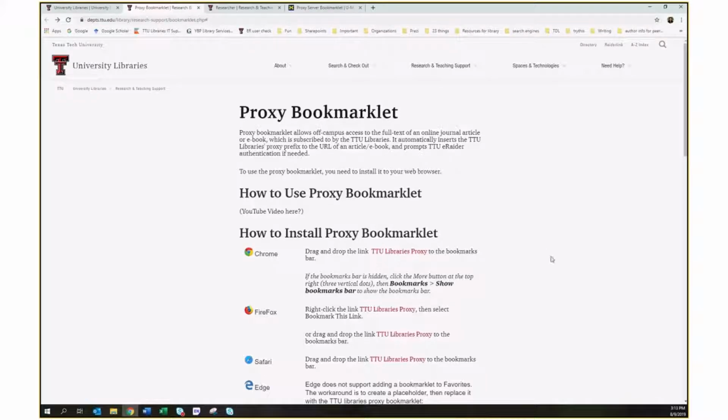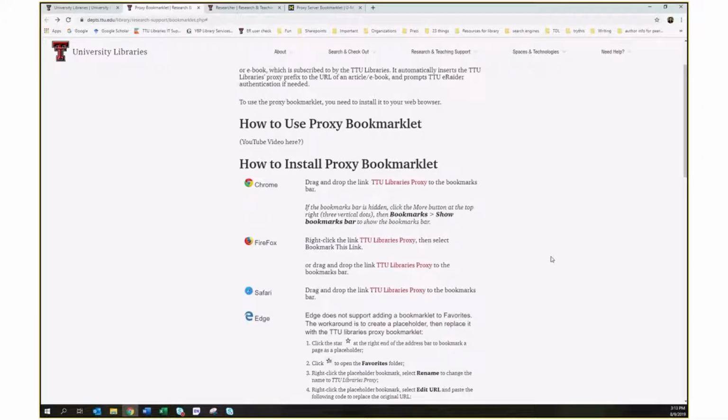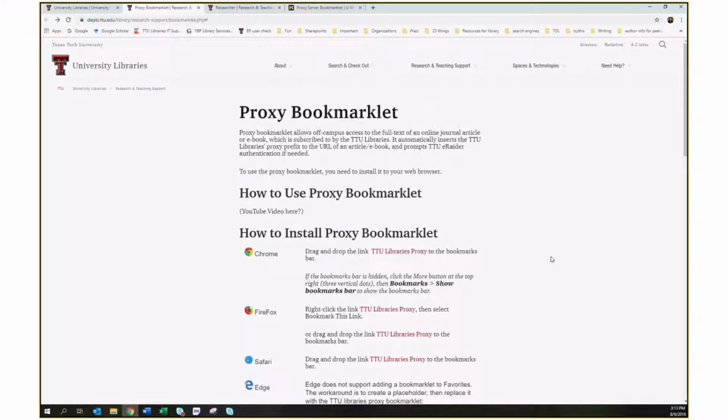I'm going to show you in this video how to set up the Bookmarklet in different browsers. I will make sure that I put the timestamp on the video information.